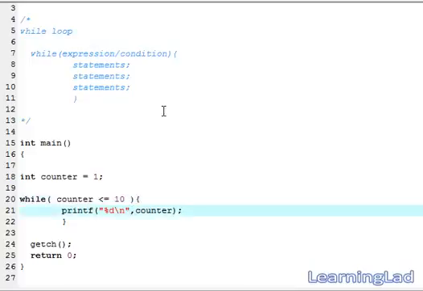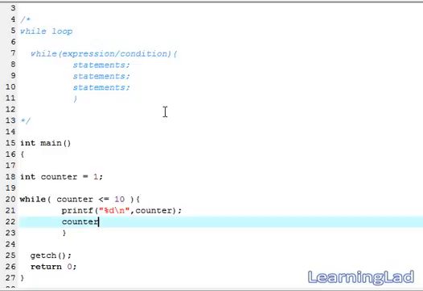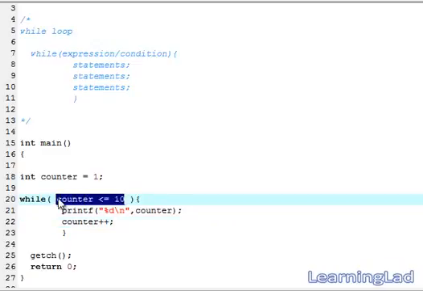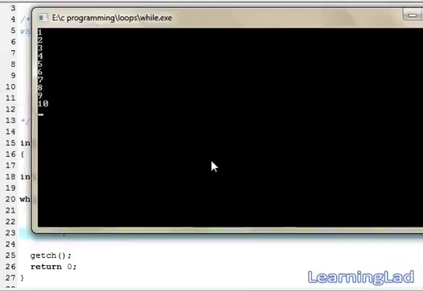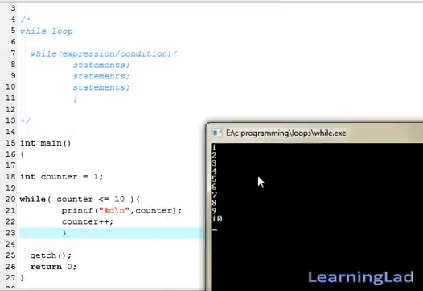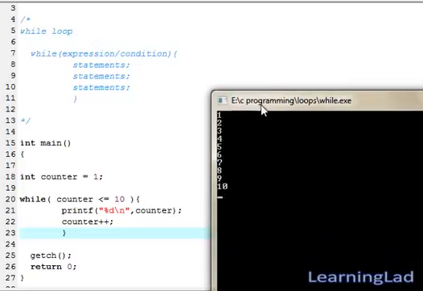That's why we're just gonna increment this. We're gonna increment it by using counter++. So when this counter variable contains a value which is greater than or equal to 10, this condition is gonna be false, and it's just gonna come out of this while loop. So we're gonna save this, compile it and run it. As you can see here, we have printed the numbers 1 2 3 4 5 6 7 8 9 10.